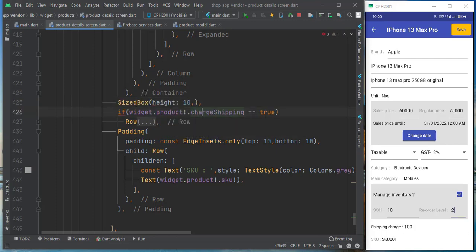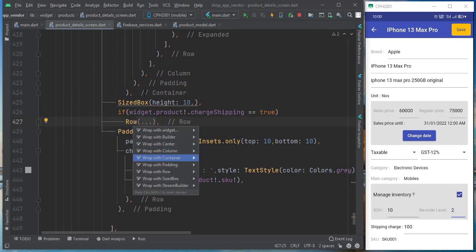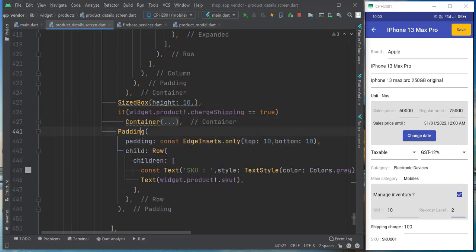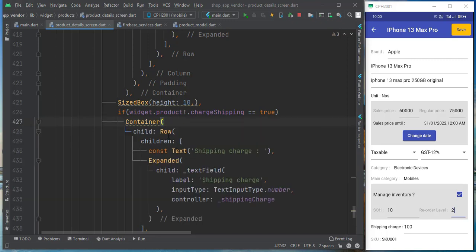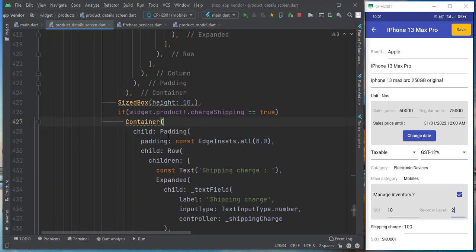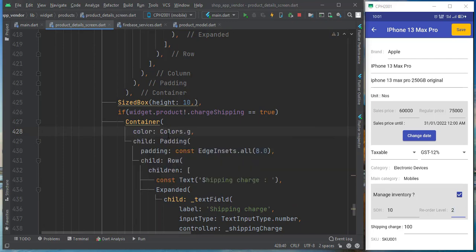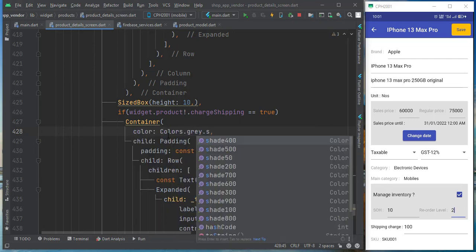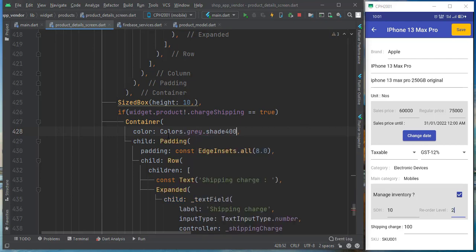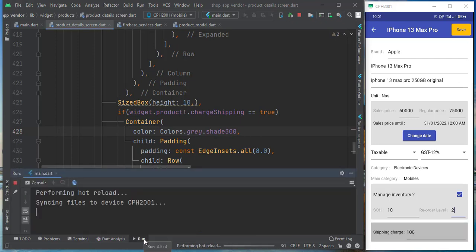You can see at 10 and put this inside a container and add a padding and give colors dot gray dot shade of 400. I think 300 is the one we gave before.